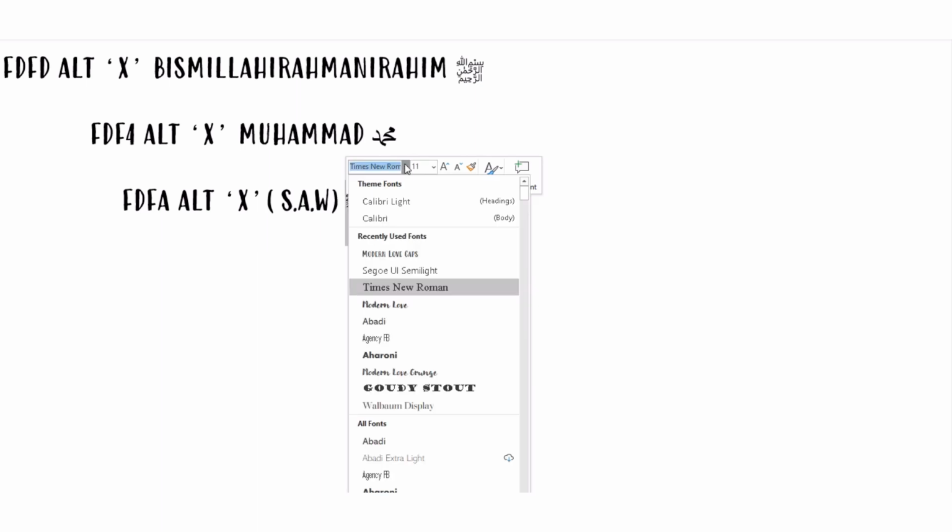Wasallam, or if you don't write it like this, some people write it in shortcuts in English. So they write it like this, Sallallahu Alaihi Wasallam, and then do the closing bracket. So instead of you writing it like this, you can write it like this, F, D, F, A, Alt, X. So over here you got Sallallahu Alaihi Wasallam. I'll change the font so you can have it a bit bigger. Now you can see it properly.